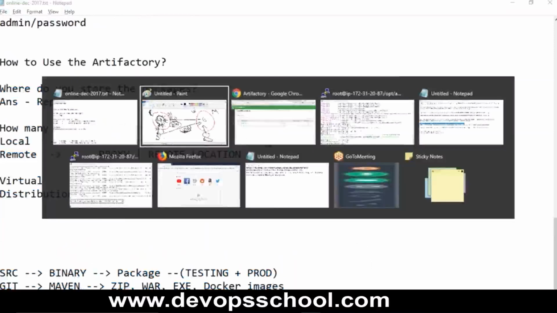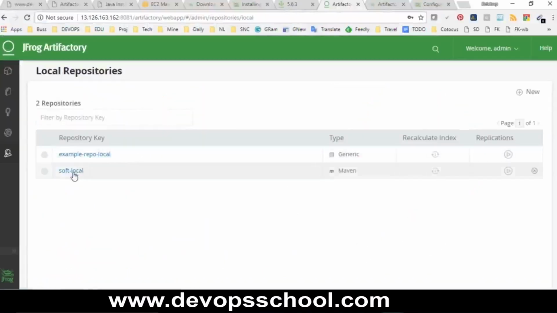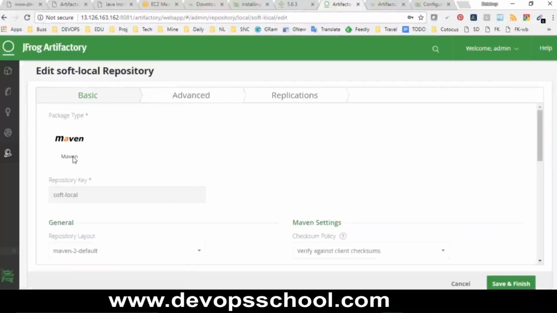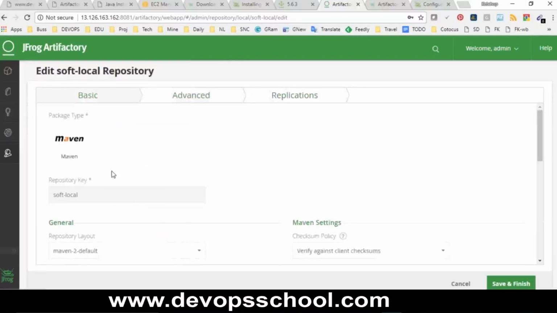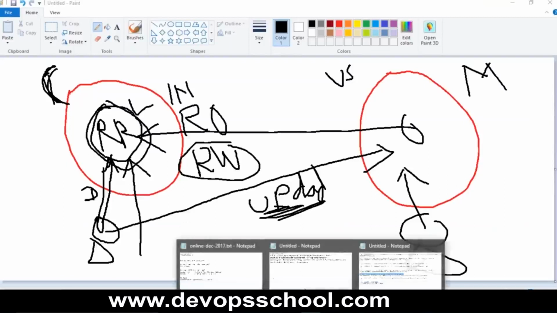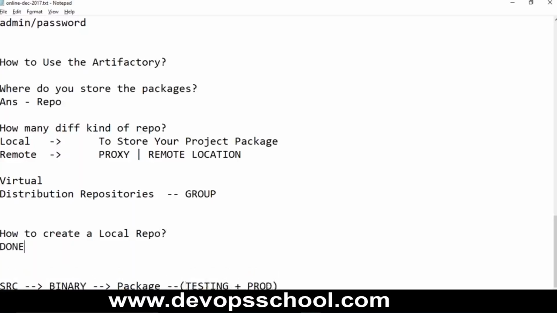So here I just got this repository created. The repository name is soft-local. Remember that the package type is Maven. What are the locations? You got it. Everything is okay, I'll just verify. It's cool. Now the question of how to create a local repository, that is done.